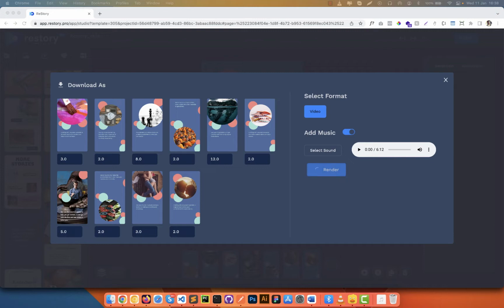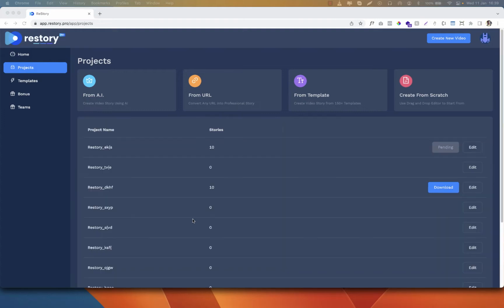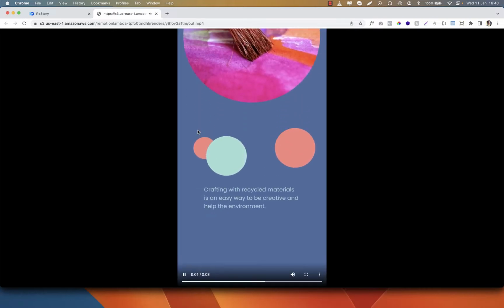After a few minutes, you can see the rendered video in your projects. Your brand new story is ready to be published on social media. It's so powerful yet simple.